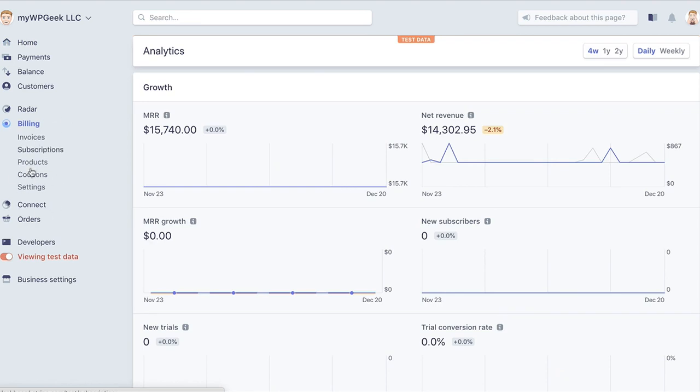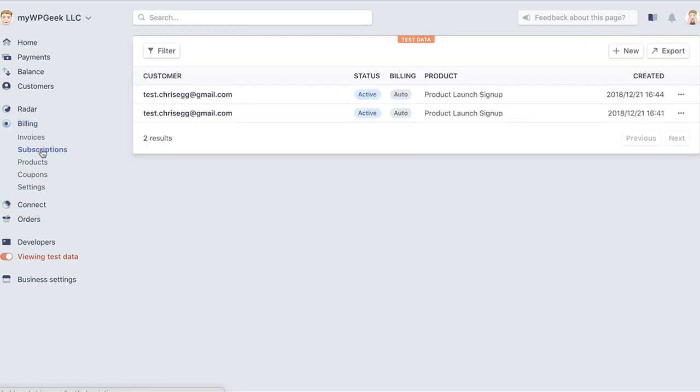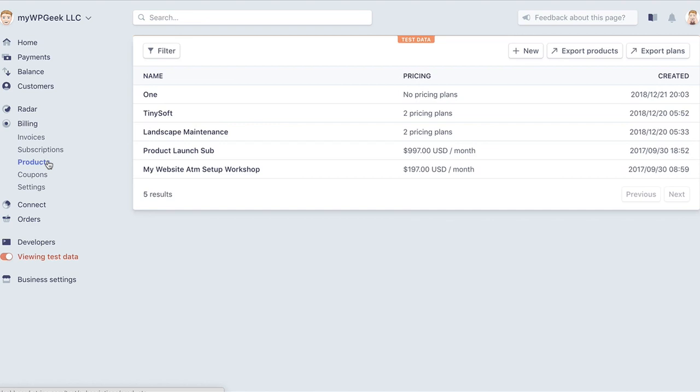So the section that we're going to be working with inside of Stripe for all of our products and subscriptions is the billing section here on the left. And then subscriptions, this just shows like your actual subscribers, who's actually subscribed. Okay. Products, this is where you actually set up your products. And you'll see I have a few of them already set up here. But we're going to go ahead and set up some more. So we'll just do a couple different ones.